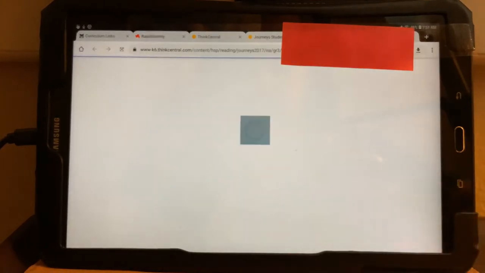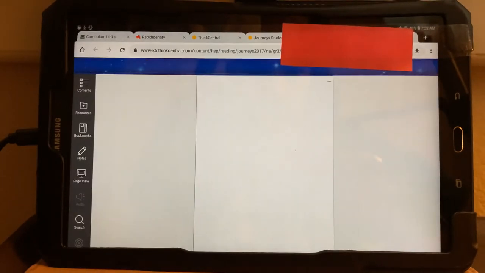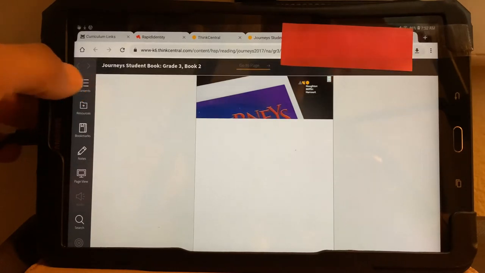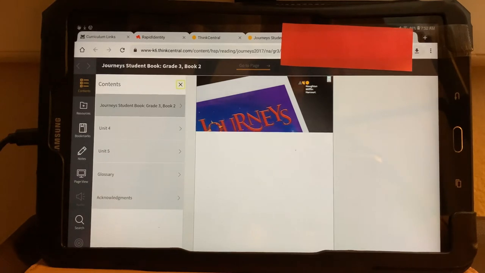Once you click on Student eBook, you're going to need to select on this screen Book 2. Once you're in Book 2 and it's loaded up, we'll give it a moment more here. You're going to have access to the story of the week, just like you would if you had your Journeys book. To access that, you're going to choose Content on the left-hand bar. When you click on Content, you're going to select Unit 5.